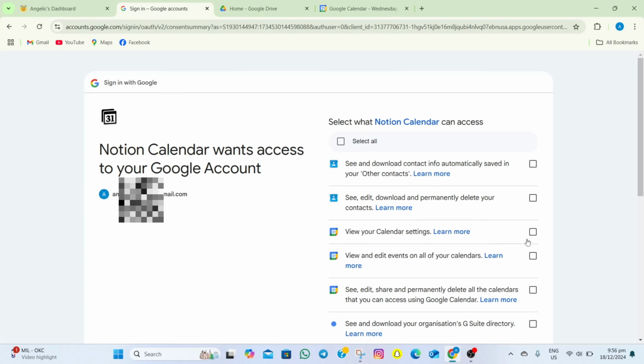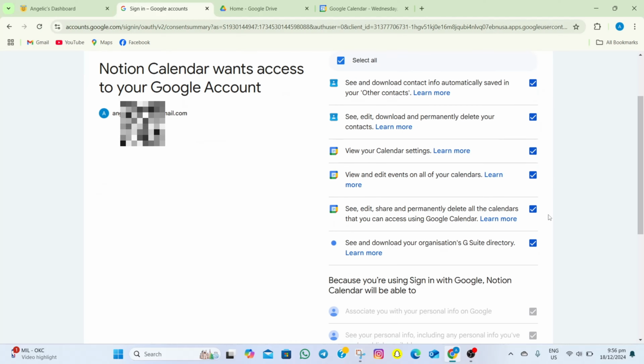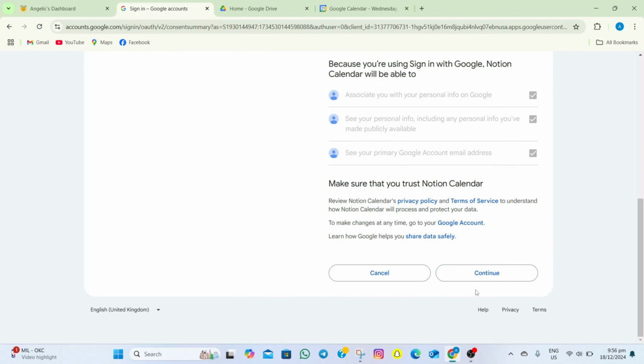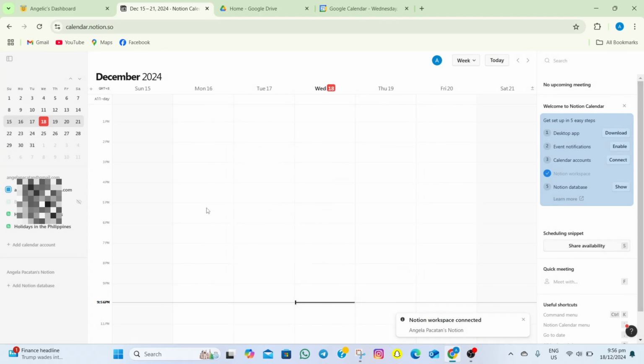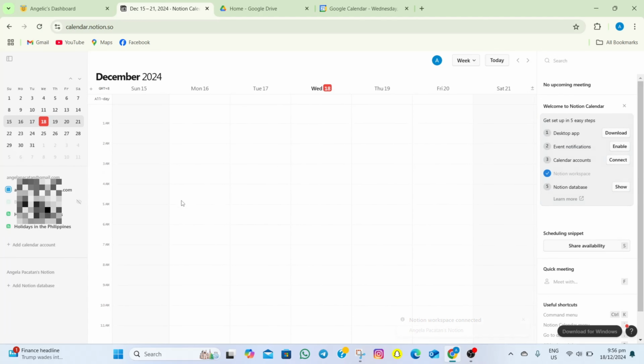And then in here, we'll have to select all the Notion calendar access. After that, we'll just have to scroll down, and then in here, tap on Continue. After that, we'll just have to wait for a little, and then in here, tap on this Get Started option. So, as you can see here, my Google Calendar is now synced with Notion.